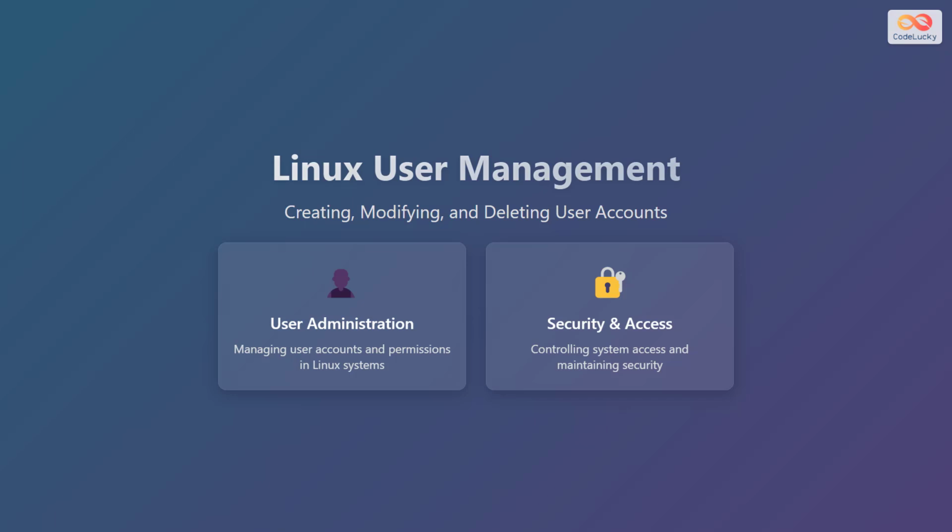In this presentation, we will explore the fundamentals of Linux user management, covering the essential aspects of creating, modifying, and deleting user accounts. User management is a crucial aspect of system administration, ensuring security and proper access control within a Linux environment. We will delve into two key areas: user administration, which involves managing user accounts and permissions, and security and access, focusing on controlling system access and maintaining a secure environment.